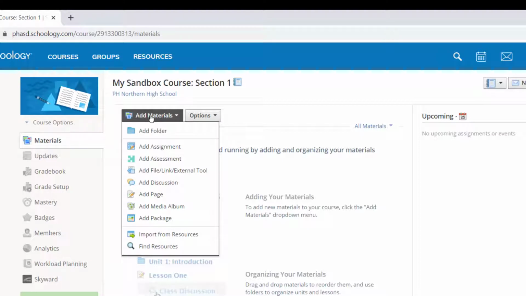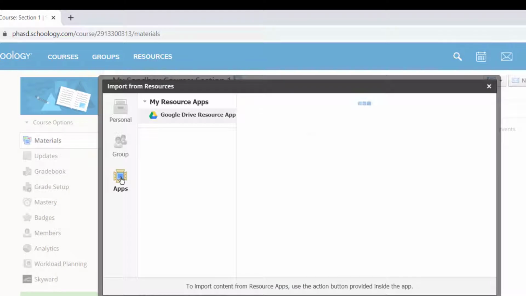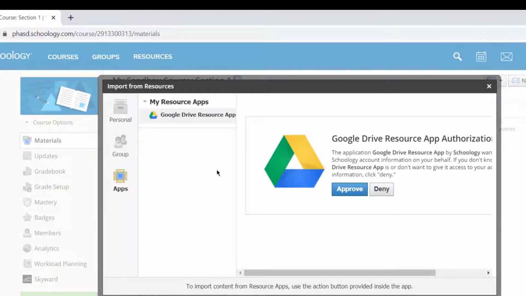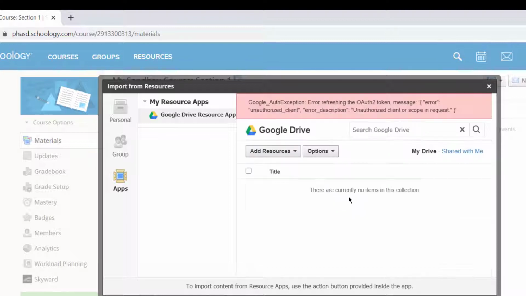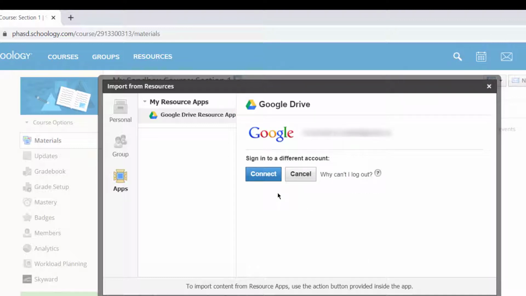I'm going to go to Add Materials, click on Import from Resources, and then click on Apps. Now, this is an account of a person who has not used the Google Drive Resource app yet and has not approved its use. So I'm going to click Approve, and then it brings up this little pink error message right here. Many of you will get this the first time that you try to open the Google Drive Resource app. So what we're going to do to fix this is to simply click the Options drop-down menu and click Account Settings.